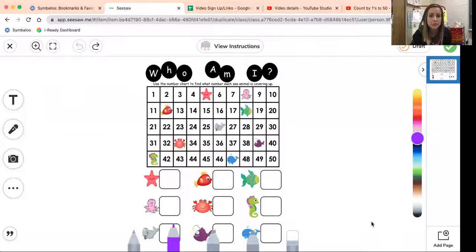This one is on Seesaw. I'm going to show you how to do it, and then I'll let you finish it all by yourself. So let me get the Seesaw activity up. You should have one that looks like this. It says, "Who am I?" Use the number chart to find what number each sea animal is covering up.